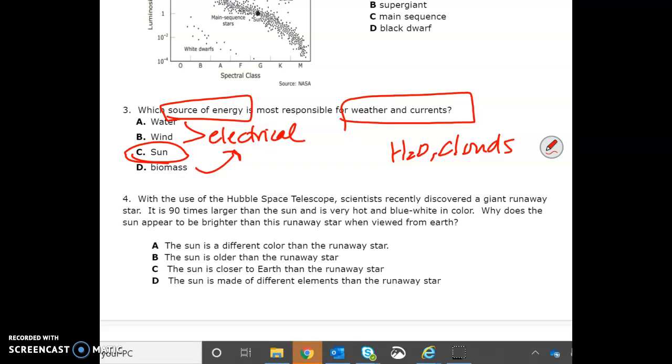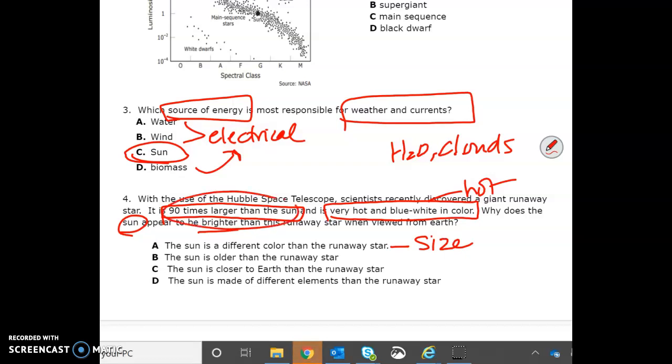All right, number 4, with the use of the Hubble Space Telescope, scientists recently discovered a giant runaway star. It's 90 times larger than the sun, and is very hot. White and blue in color, so this means super hot. Why does the sun appear to be brighter? Our sun appears brighter than this runaway star when viewed from Earth. Well, the sun is a different color than the runaway star. Okay, so color really has nothing to do with brightness. It's basically size that has something to do with brightness, which is when it talks about this other sun being 90 times larger than our sun, then it seems like it should be brighter.